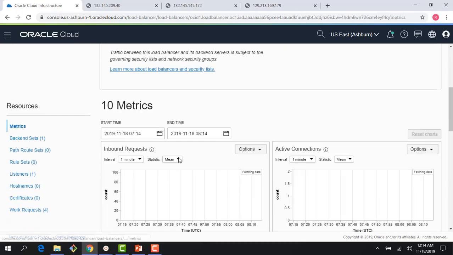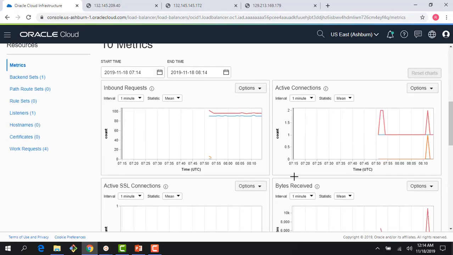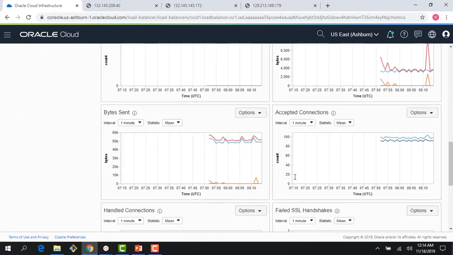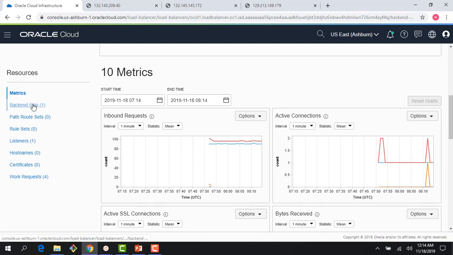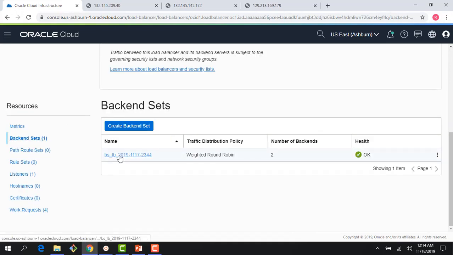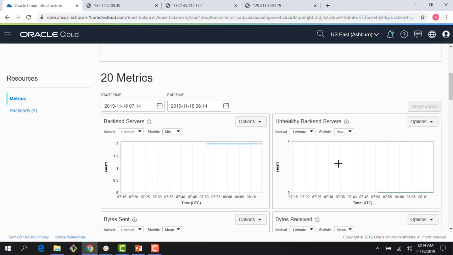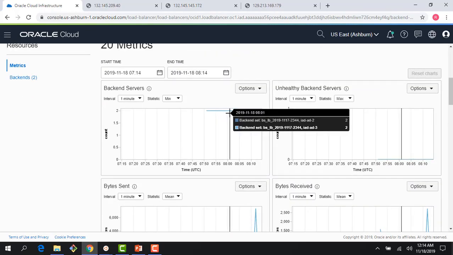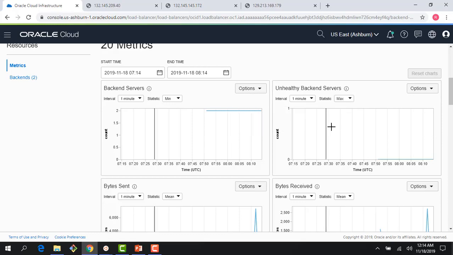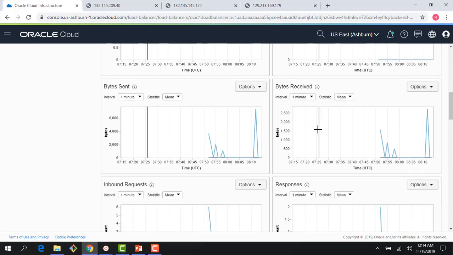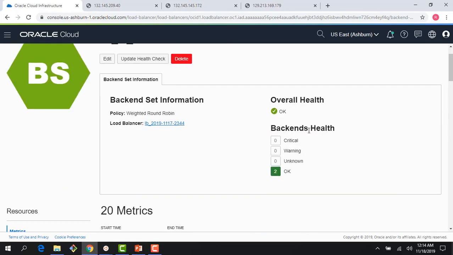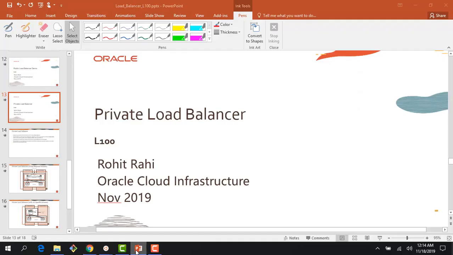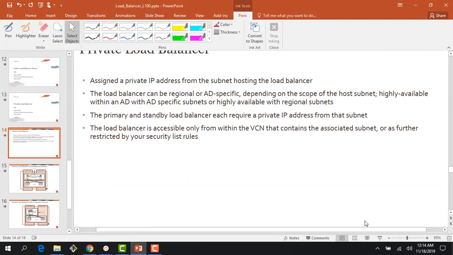There are also a bunch of metrics here where you can see your inbound active connections, etc. If I click on my backend set, I can see some metrics for my backends as well. So you can see unhealthy backends, how many backend servers I have. You can see both backend servers are here. There is nothing which is unhealthy. So I can get some more details if I want to investigate further. Anyways, let me go back to my slides and talk more about the private load balancer.